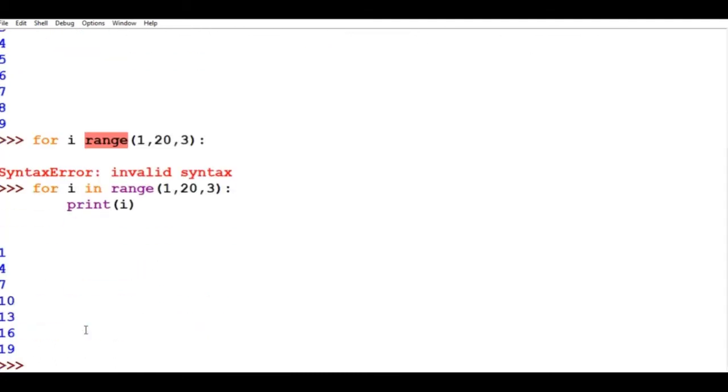So you can see the first element is 1, add a step of 3 to it: 4, add 3, 7, 10, 13, 16, and up to n minus 1. So the next thing is, using this range function, we can create a list also.